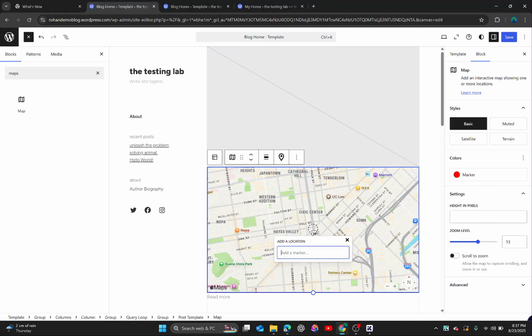So here you can see it's actually saying add a location or add a marker. Carefully enter your location or address properly in this marker over here. After you have completed it, make sure that you click on save.